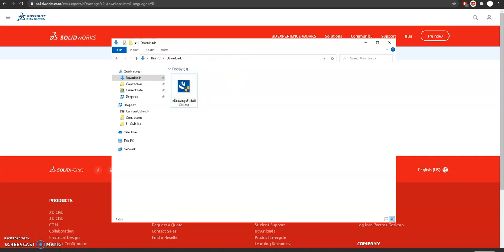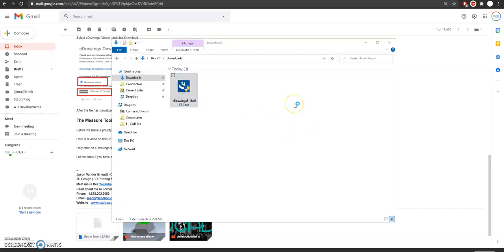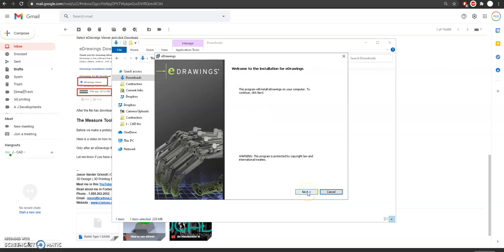So now that that's downloaded, let's see what it says here. After the file has downloaded, open it to install it on your computer or laptop and walk through the installation process. So here it is. I'm going to double click it to open it. And it's going to ask, is this okay to make changes to your device? Yes. And then just click next.